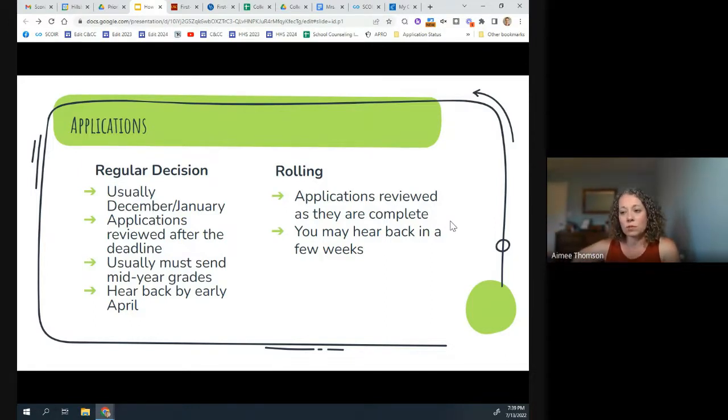Those, for most schools, are in the December-January timeframe. Some notables: Rutgers regular decision deadline is December 1st. Penn State, it's also December 1st. And those are some of the other ones. Most of the others are really right after Christmas break.